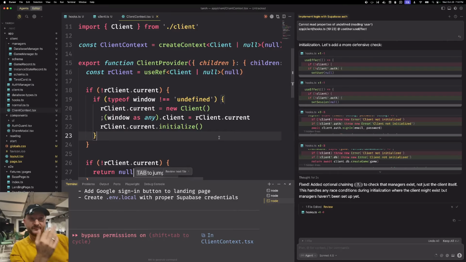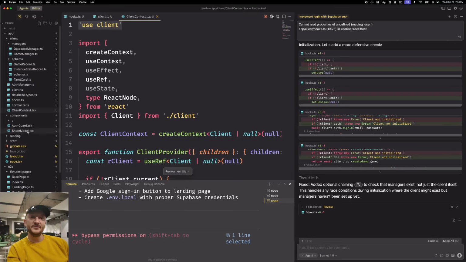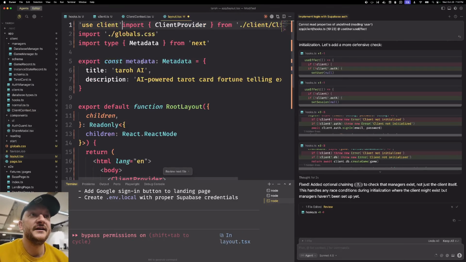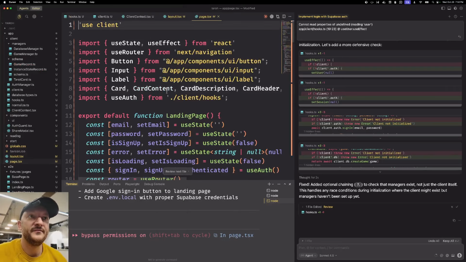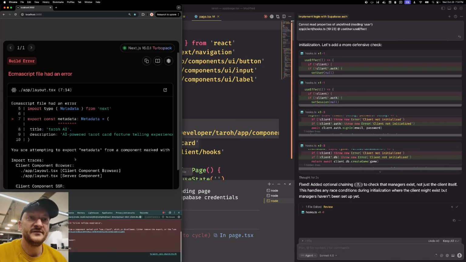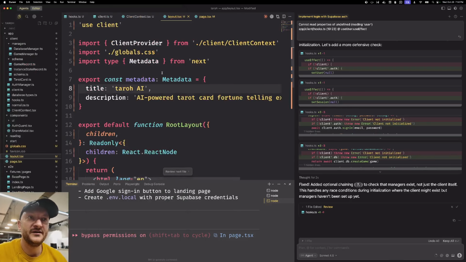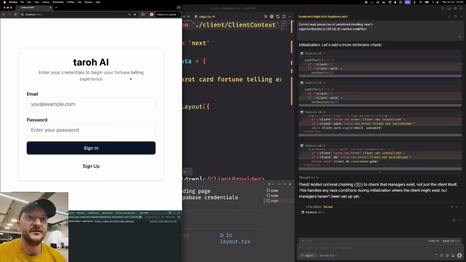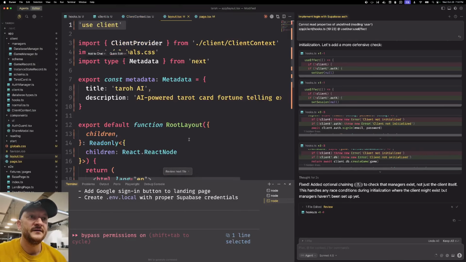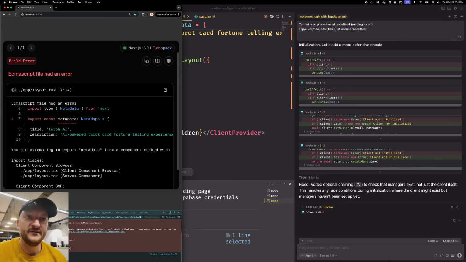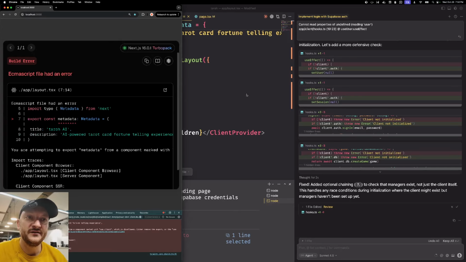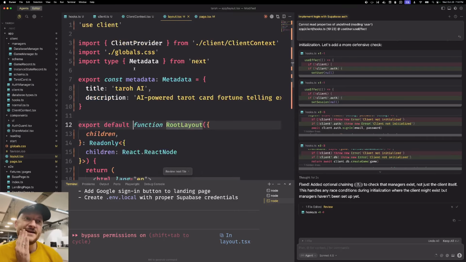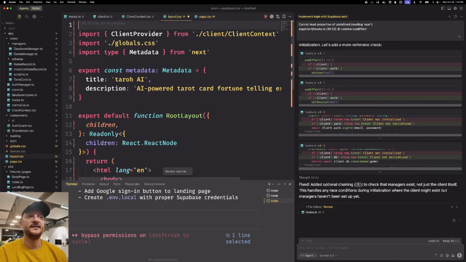This is going to be running on the server. I thought we were deeply use client. I can't just have everything page. Okay, good. Layout here. Yeah, but I can't do this on this. Export metadata use client, which is disallowed. Either remove that. How do you, man. All right, hang on.